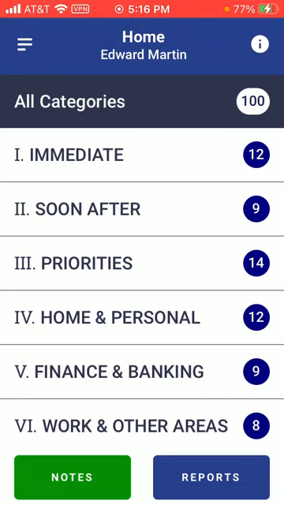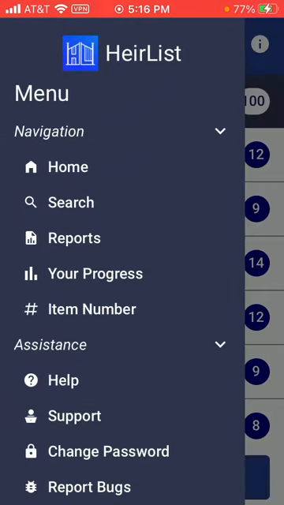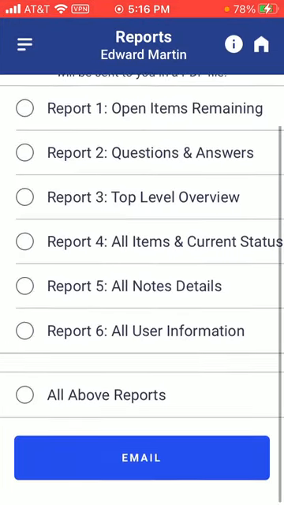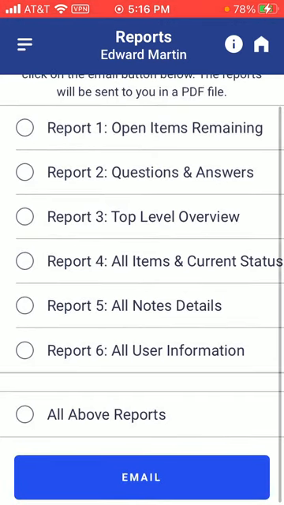There are multiple ways to get there, including from this button down here on the bottom right, but the main one is in the menu, which you select the hamburger in the top left, and you see in the first section, the navigation section, there is a report option, third one down. And here you see 6 reports, 1 through 6, and then you see a button that says all reports, which if you want to send all of them to yourself. And then once you've selected the right reports, you hit that email button.